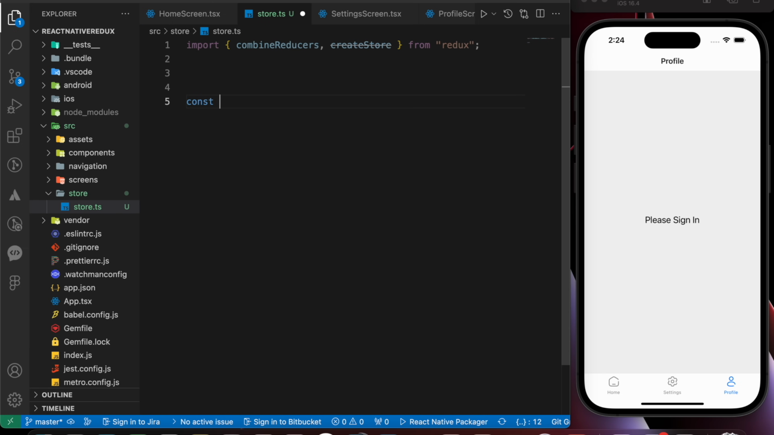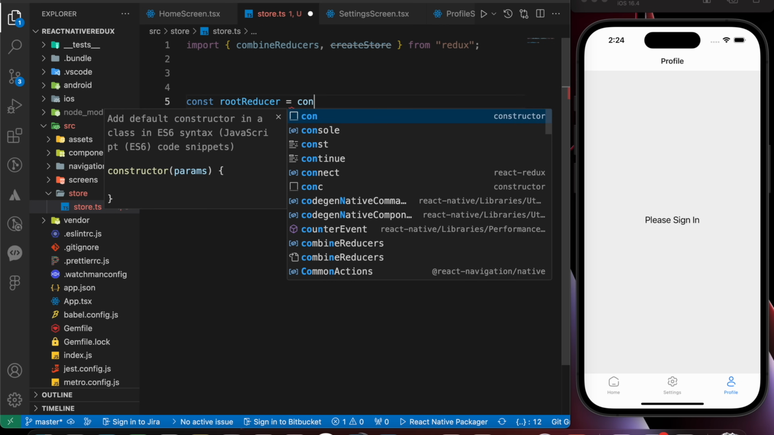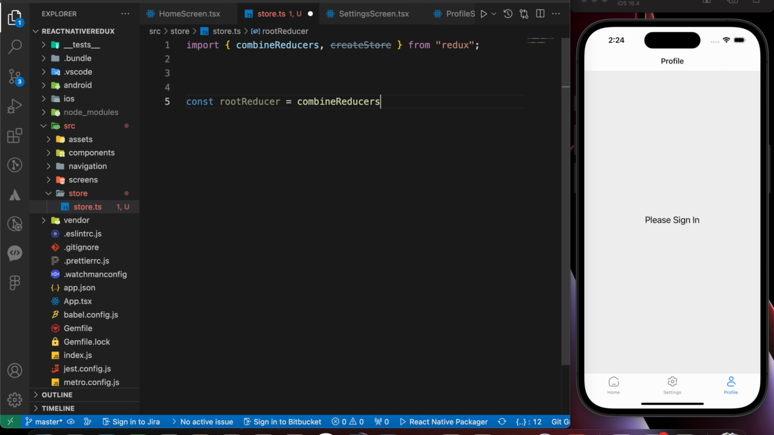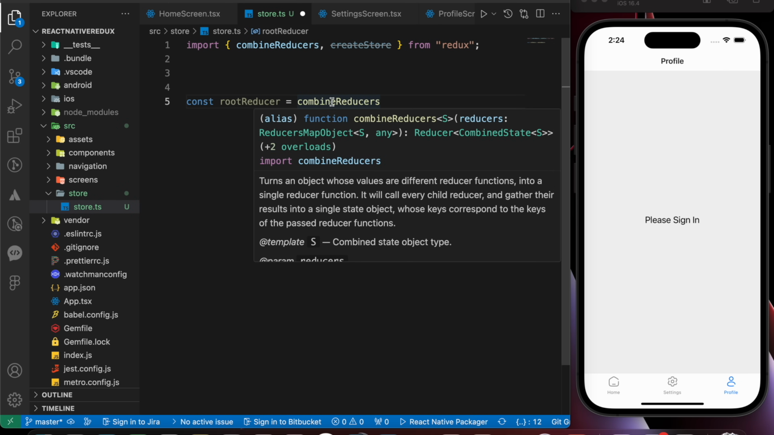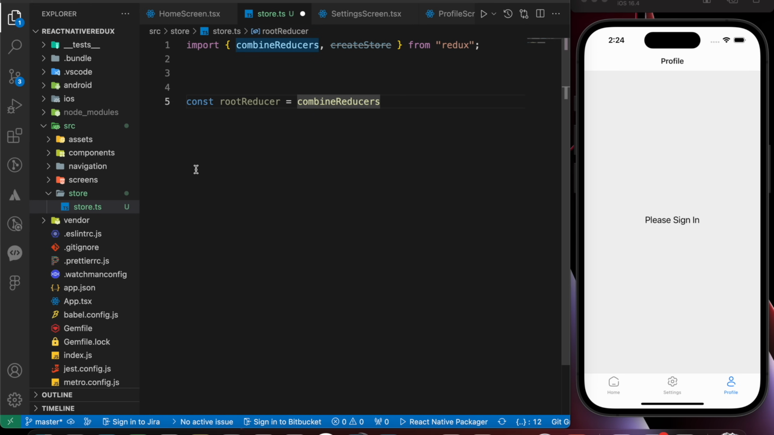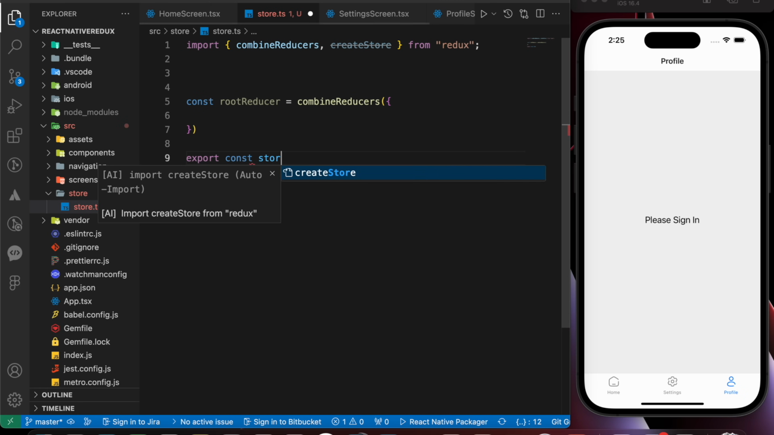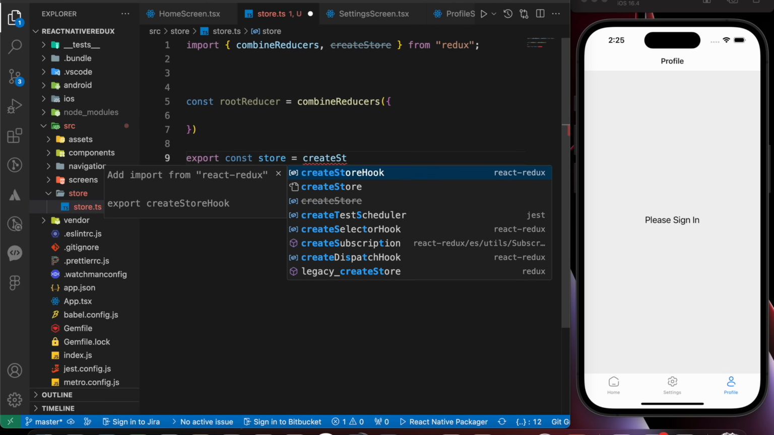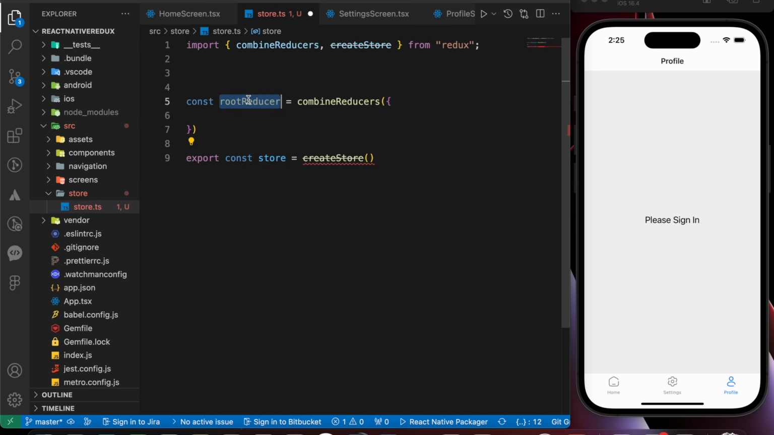Okay, now let's create our rootReducer equals combineReducers. We use that function to merge all the reducers that we create, because to write clean code, we're gonna separate our reducers into files. So we need to merge them. So we're gonna create a root reducer, and we're gonna use the method combineReducers to merge them together. Okay, and let's export our store. Export const store equals createStore, and give it just the root reducer.